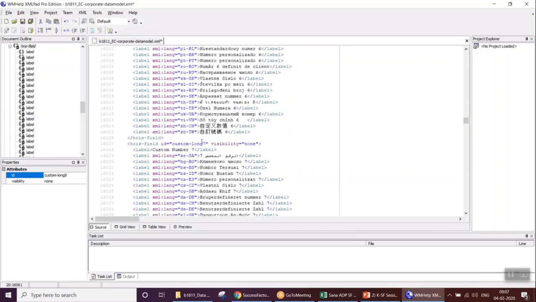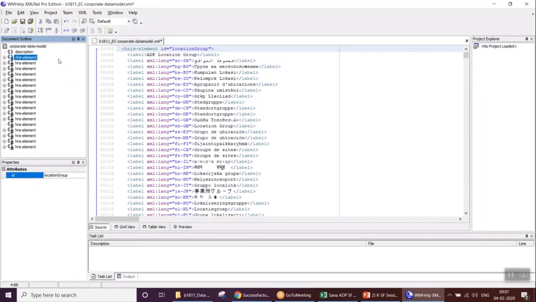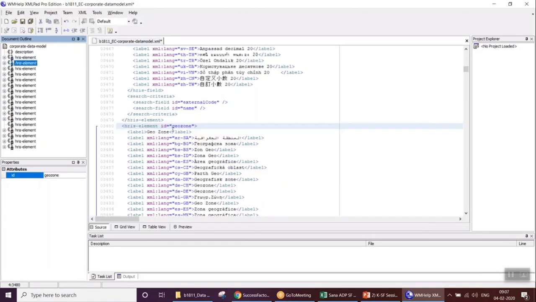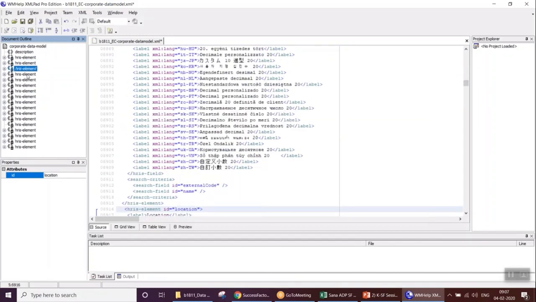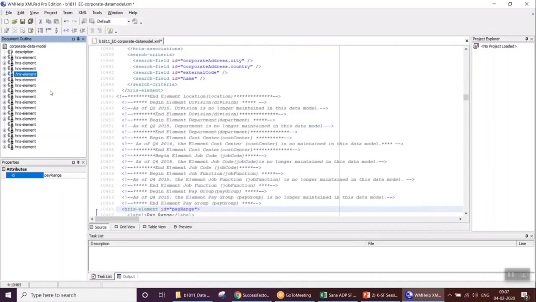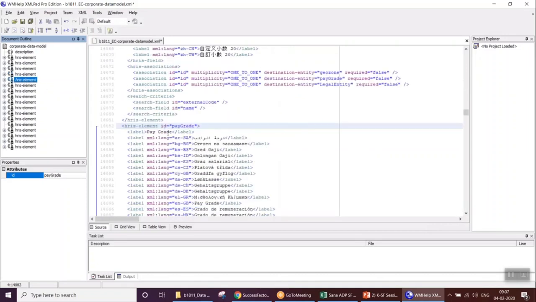Right? So there is an easier way. What is that easier way? On the document outline, you will see here you have all the elements. If you click on an element, this is talking about the location group. If you talk about this element, you can see it is talking about the GeoZone. If I talk about this element, it is this location. This element is talking about the pay range, right? So you can see this is much simpler, because in this case you know which element they are talking about. Here they're talking about the pay grade.